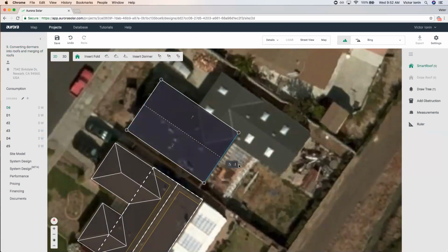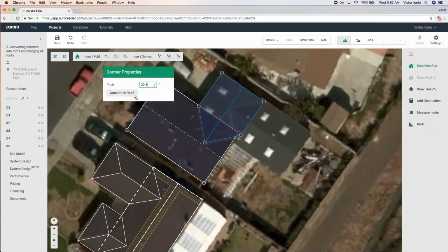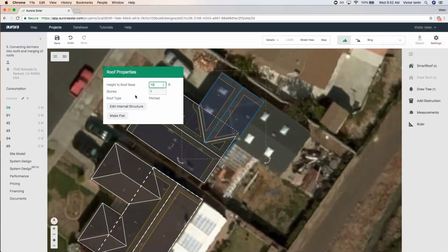So let's make it an A-frame. We'll unpitch. Then we'll click the gable dormer option and draw the first. And then we're going to draw the second. Now, one thing you'll notice is that you can't put dormers on dormers. You'll get an error message. So this is when you want to turn a dormer into a roof. The way you do that is just right-click the dormer, convert it to a roof.